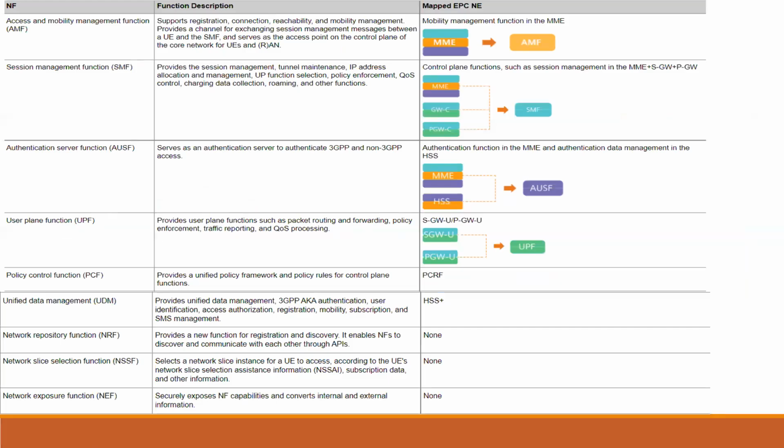A little bit of more descriptive mapping and the functionality. So your AMF, access and mobility management function, is responsible for your connection, registration, reachability, mobility management, and it provides your session management between UE and SMF. So in EPC, it used to be done by MME, here it's done by AMF.